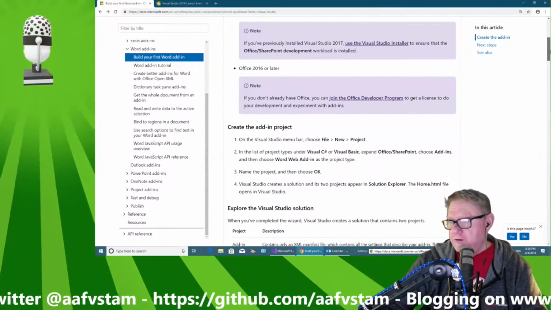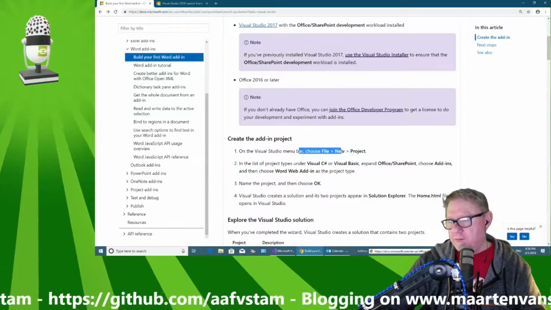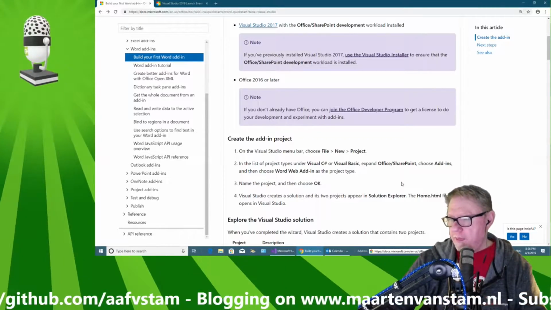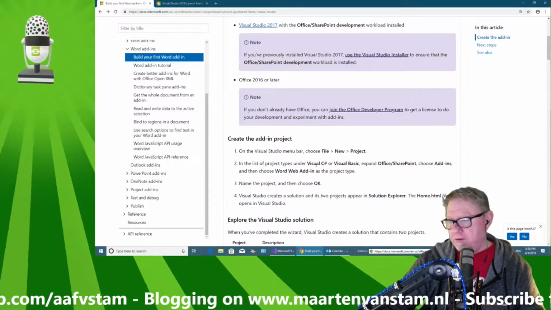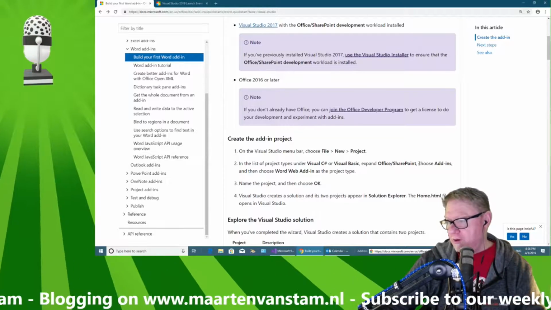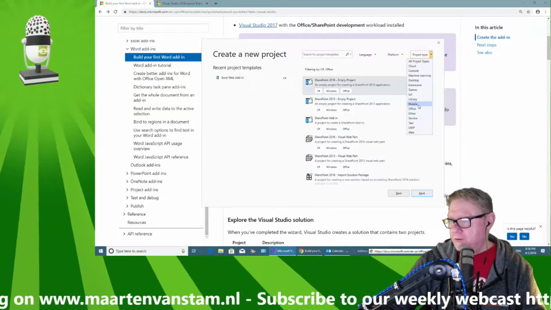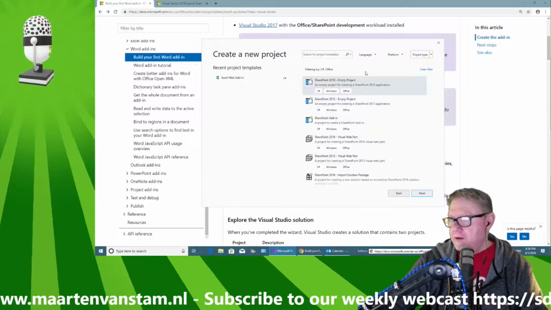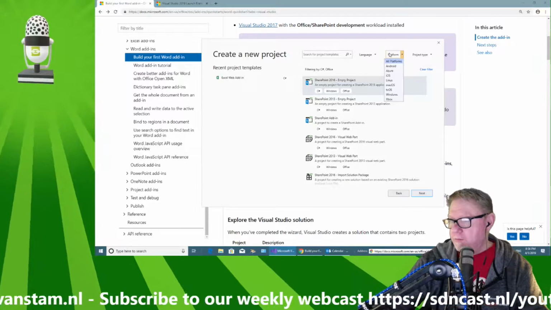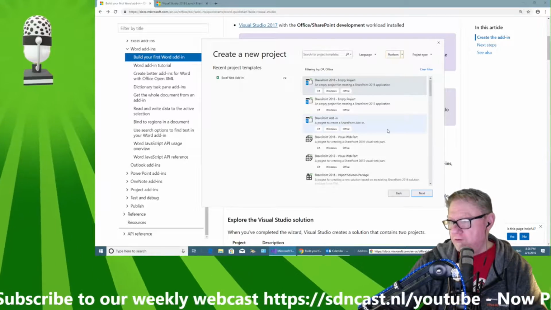At least this should be changed to Visual Studio 2019, and also change a little bit of the text because it's focusing on another interface. File new project is different. Visual C#, Visual Basic, Office SharePoint is changed. It's now like this. Project type is now Office. In this case, probably Windows. Well, it's all platforms.